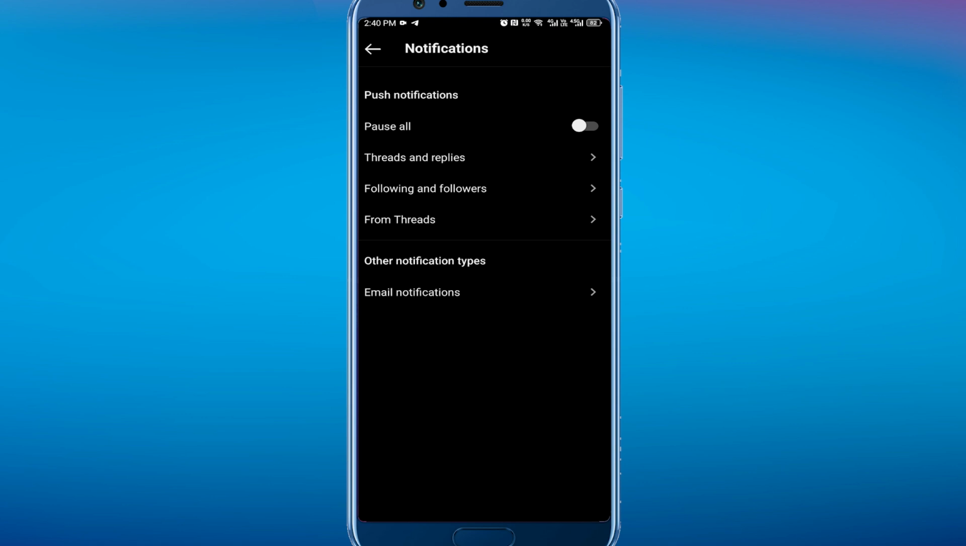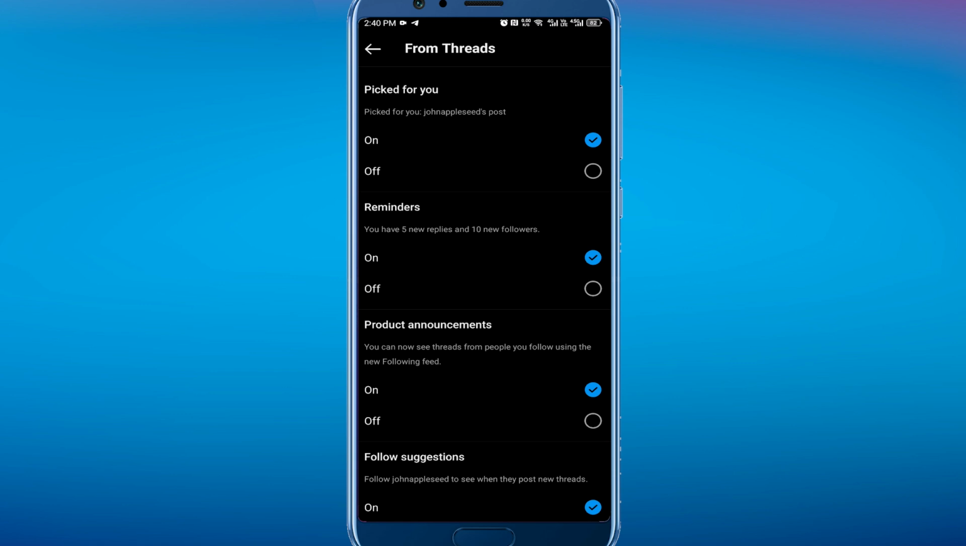You have to tap on this From Threads, which is on the bottom, and you have to make sure to toggle this button on, just next to Picked for You. Make sure that it's not on the off, it's on this on option. You could see currently I already enabled it, so just like that, and you will have successfully enabled Picked for You on the Threads application. So that's pretty much it for this video.